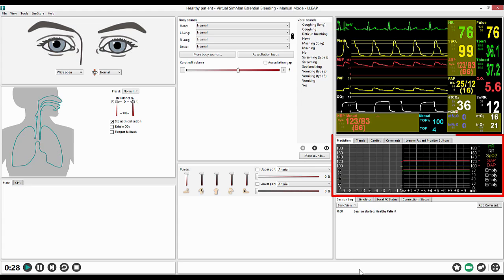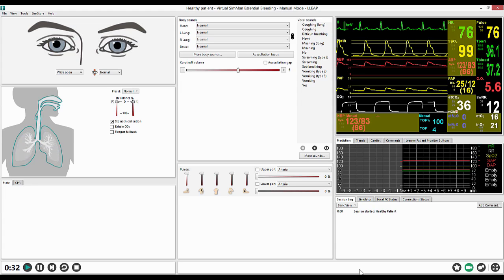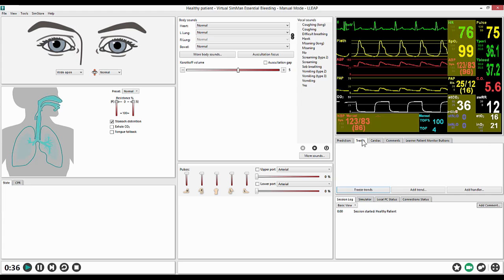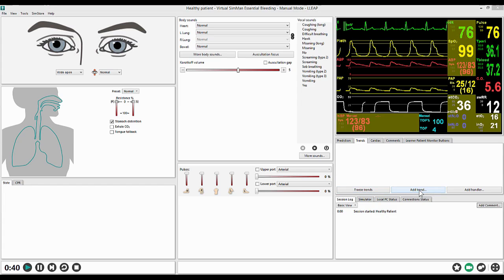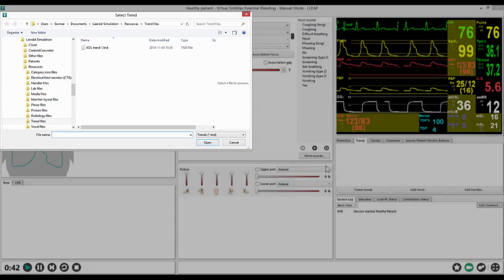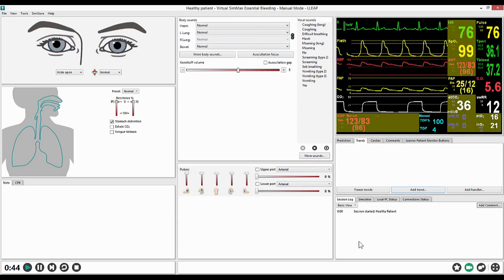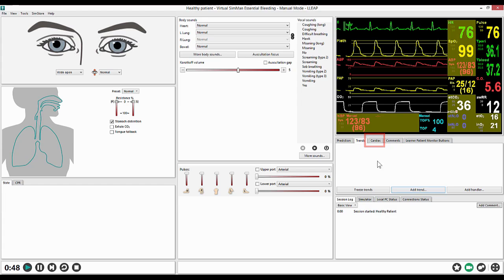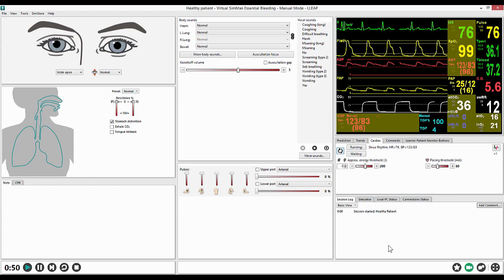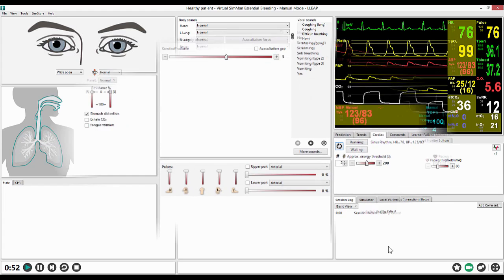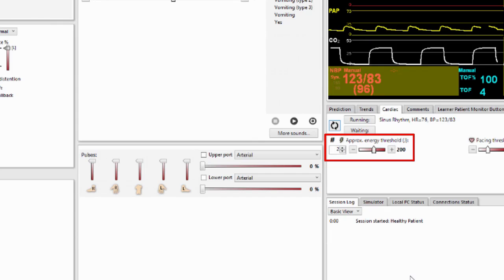The next group of tabs shows prediction of the patient condition if you are adding trends to your manual control of the session. You can add trends in the Trends tab. The Cardiac tab lets you change the running or waiting ECG rhythm. Here you can also specify number of shocks to conversion if the patient is in VF.